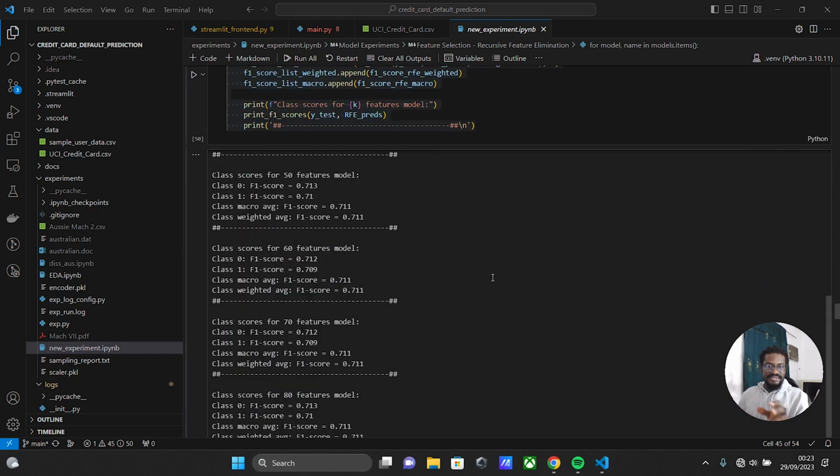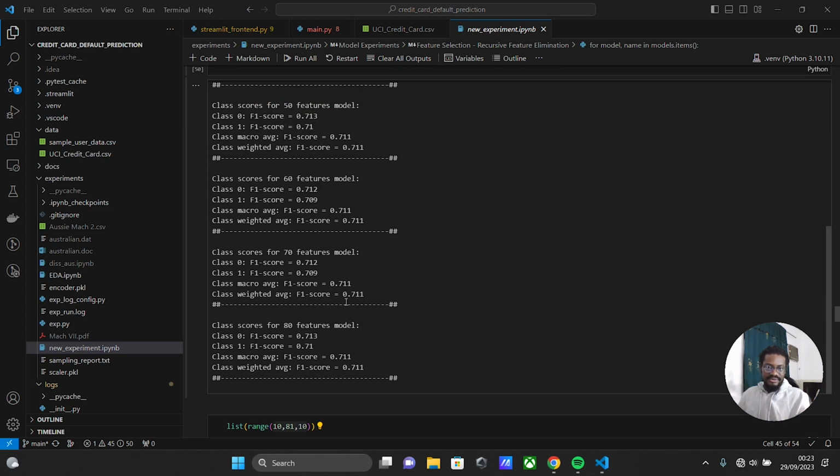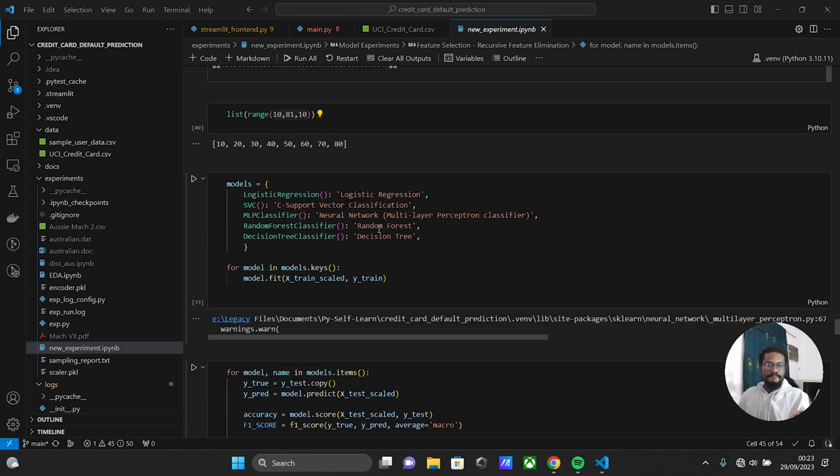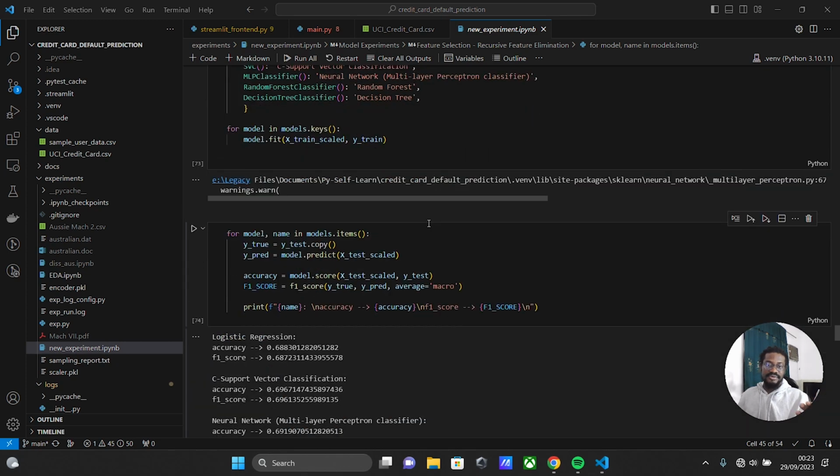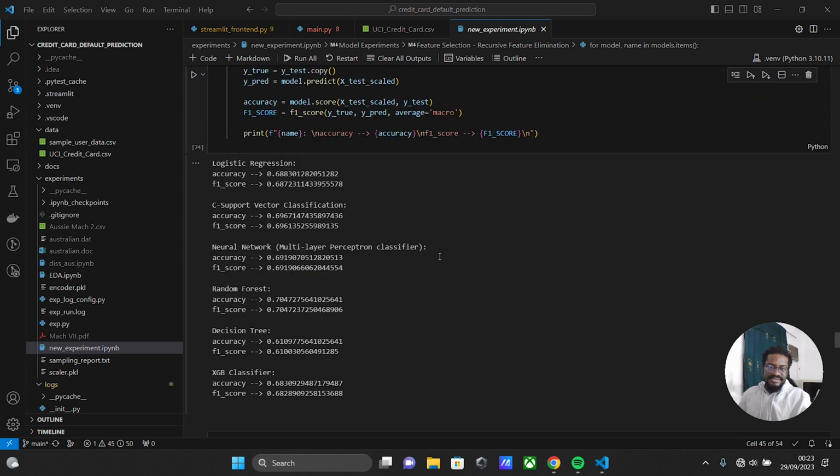That's that. So you can see what it's doing here: 50 features, 60, 70, 80. And here we just trained a couple of different models. This is a dictionary, so I just looped through it to train different models. Because it's a classification problem, I want to use logistic regression, support vector classifiers, just basically classification models, right? Okay, and then here is the test to see the performance of these.